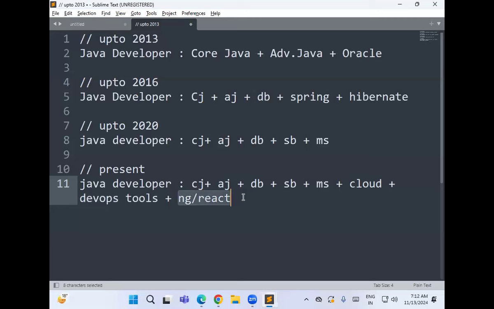And one front-end framework. Earlier we used JSP to develop the front end. Up to 2015-16, people used JSP to develop the front end in Java. But today, nobody is using JSP. People are going for Angular or React JS to develop the front end of the application.